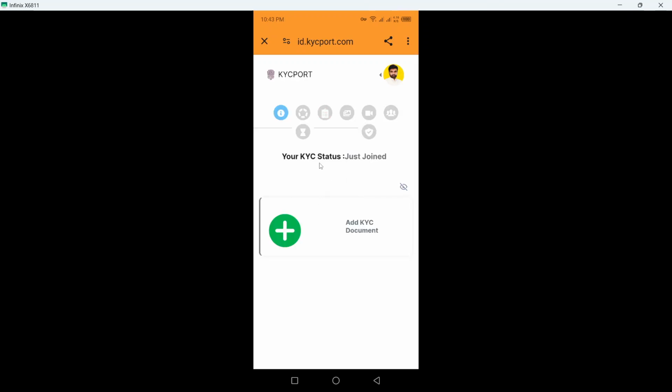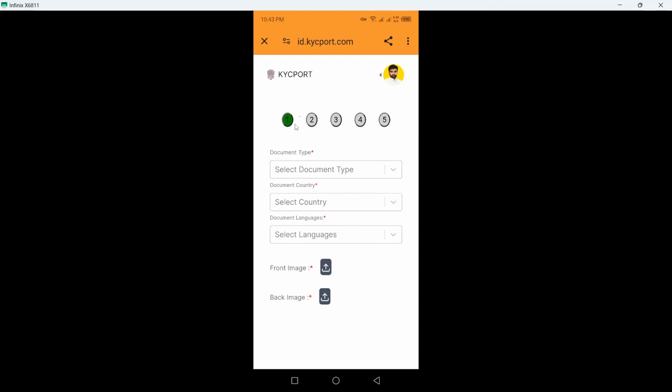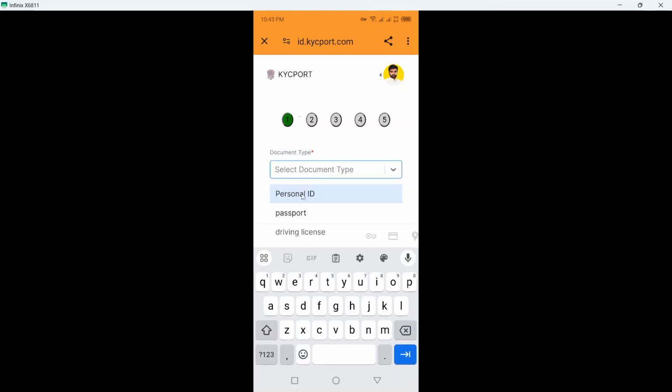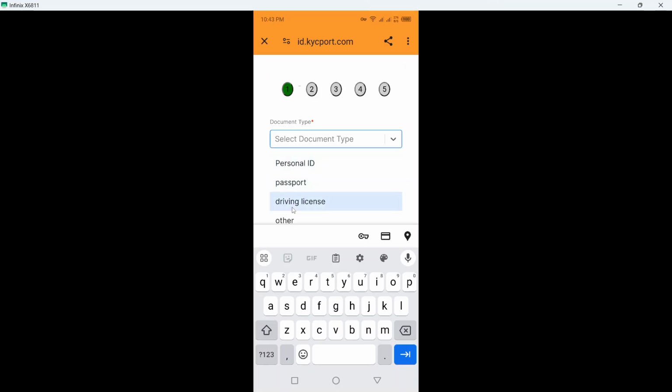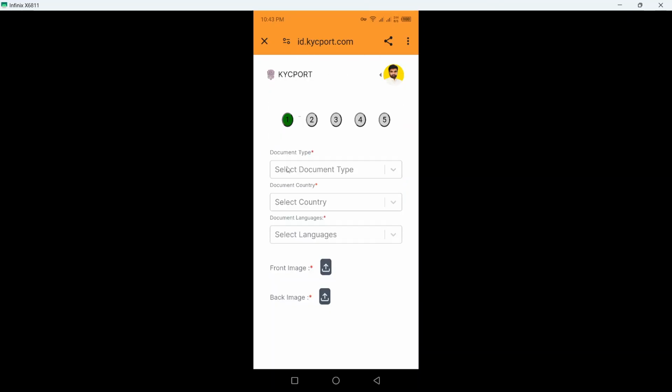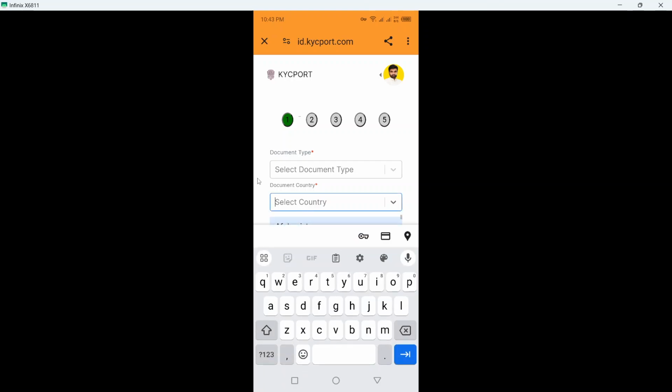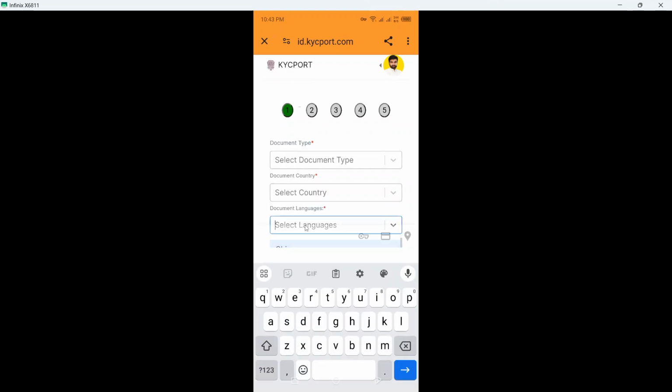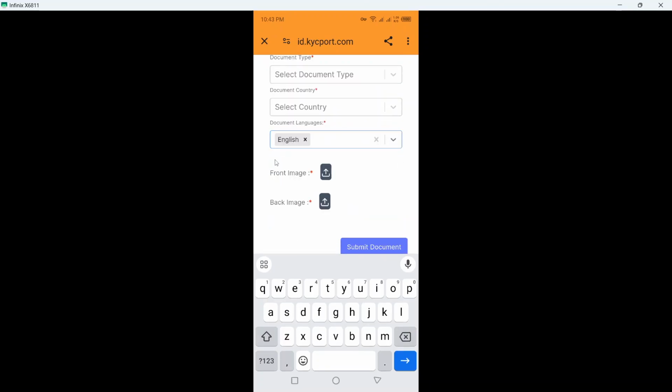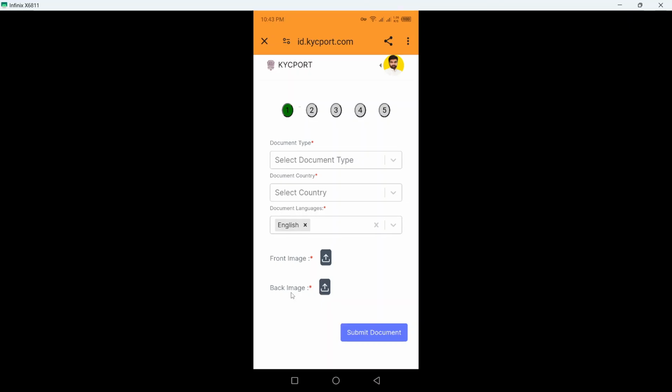Here you can see your KYC status, just joined. Click on Add KYC Document here. Okay, so this is the first step. Here you can select your ID: passport, driving license, others, and you need to select your country from here. After that, you need to select your language, and then you need to add your front image and back image, and then click on Submit Document. Once you've done that, you come to the next step.